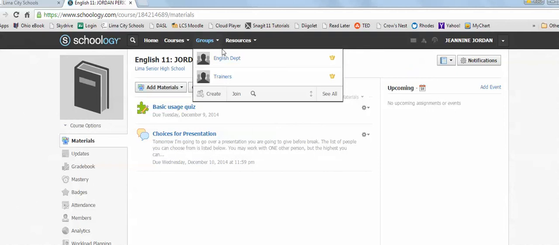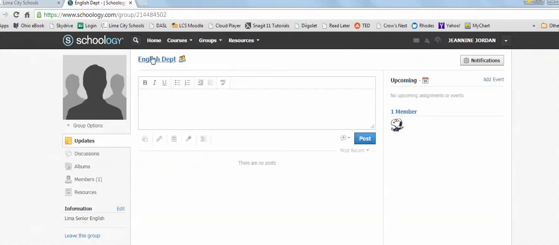Now, groups, those are just what they sound like. They are groups that you might be a member of. So I'm in the English department. I can click on English department. All of the members of the English department could join this, and we would be able to have updates ourselves as well as discussions. And this is a way that we could also share some resources.